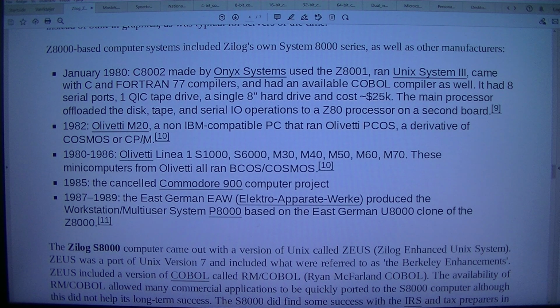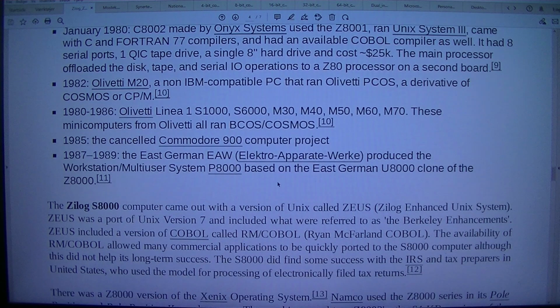9. 1982, Olivetti M20, a non-IBM compatible PC that ran Olivetti PCOS, a derivative of CP/M. 10. 1980–1986, Olivetti Linea 1 S1000, S6000, M30, M40, M50, M60, M70. These minicomputers from Olivetti all ran GOS/Cosmos.